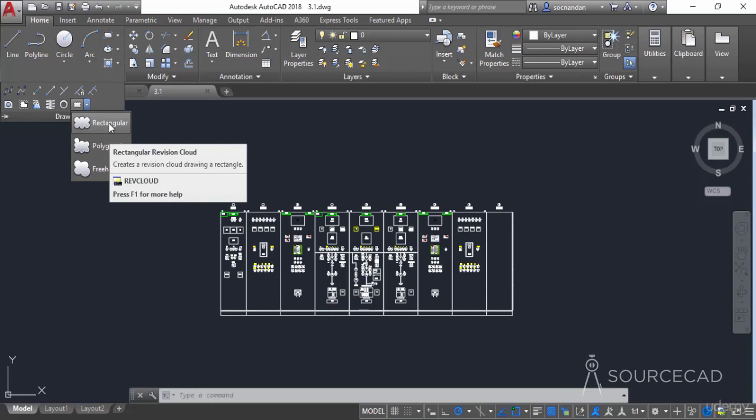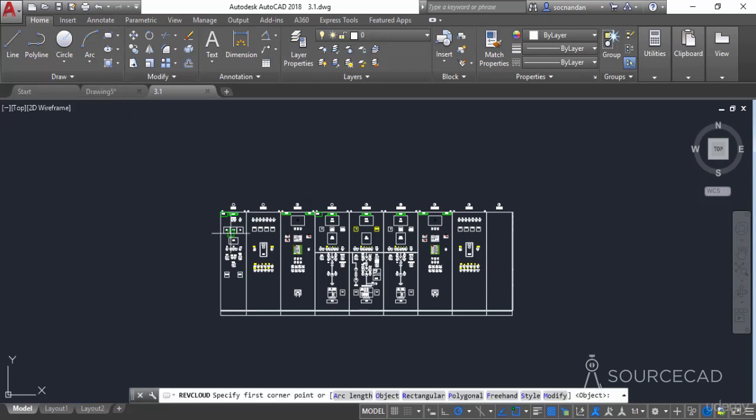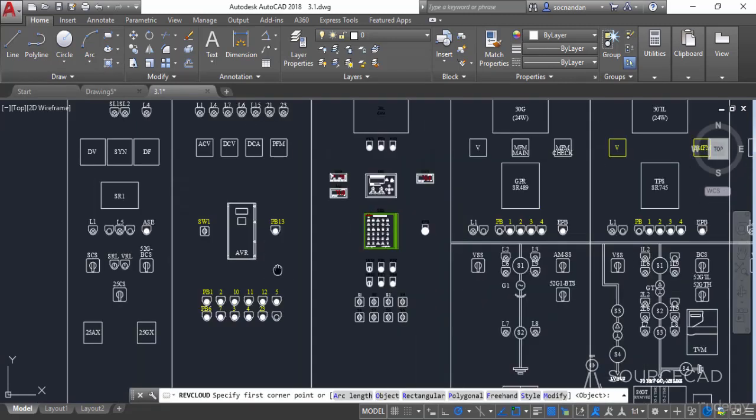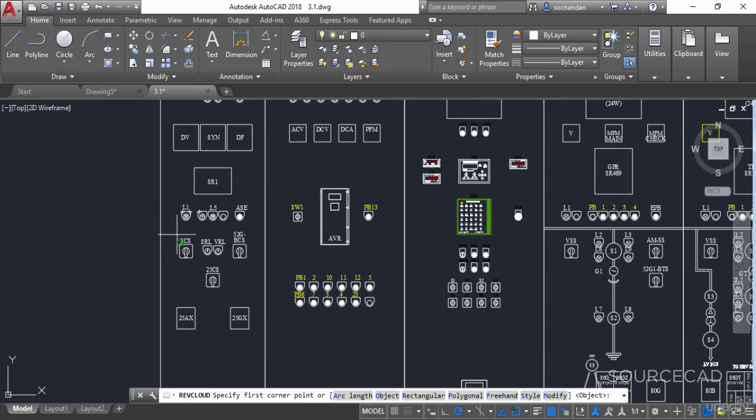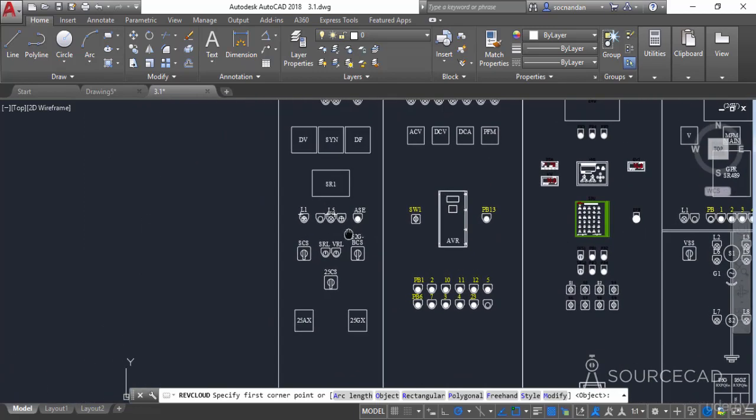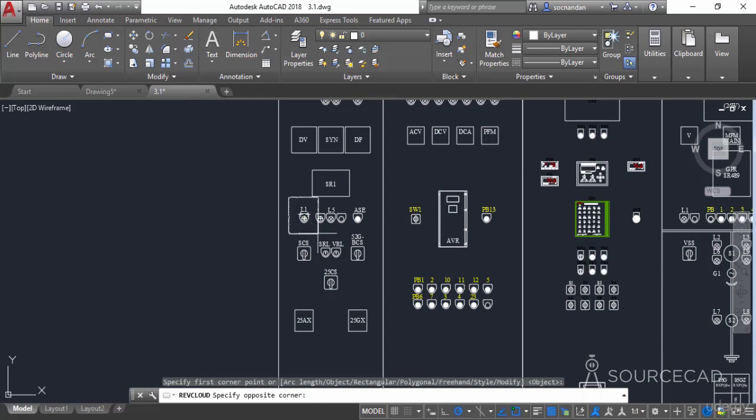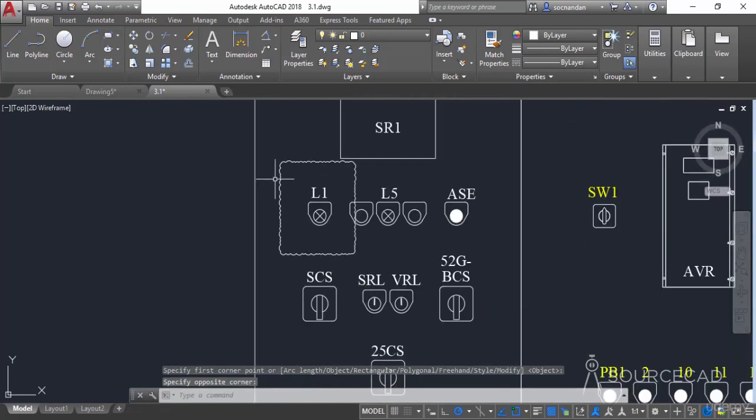So I'll start with the rectangular revision cloud. So let's select it. And now let's say that we want to make a revision cloud somewhere over this area of the drawing. So for that, I'll click at this point, and now I'll make a simple revision cloud just like this. So now here we have this revision cloud. Although the arcs are very small in this revision cloud, we will take care of that. And now after adding the revision cloud, you can modify it.